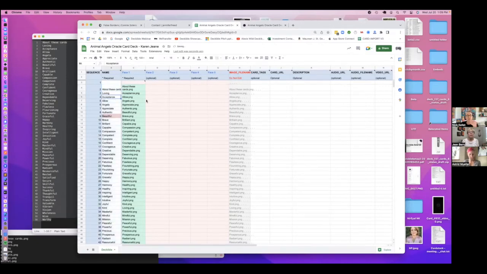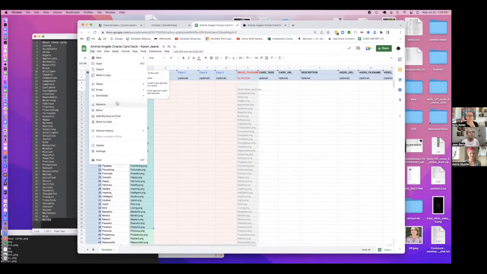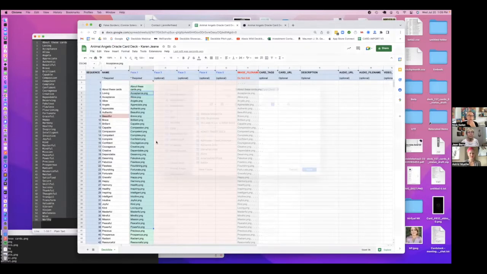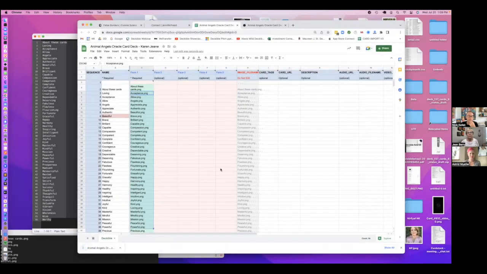So now I've got this spreadsheet with the names of my cards here. The names of my images are here. And everything else is automatically managed for me through the spreadsheet. So now I just download it to CSV, and I put it in a very special place so I don't forget where it is. All my CSVs, I have thousands of them.